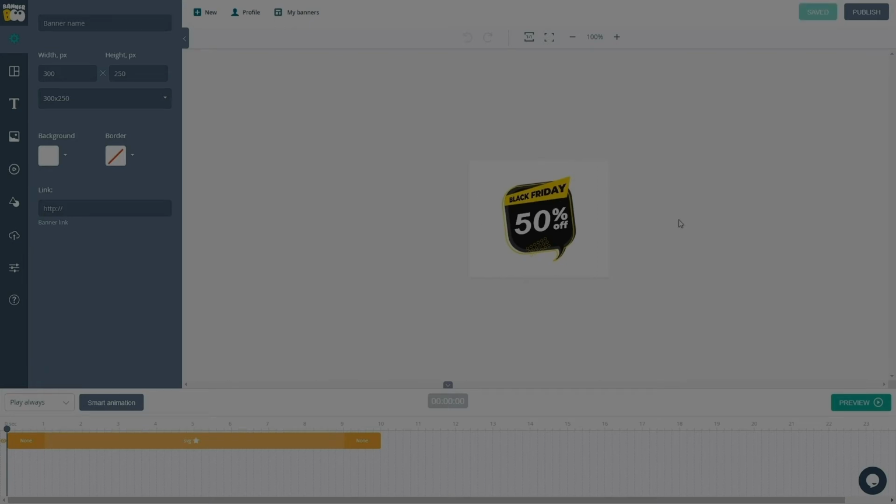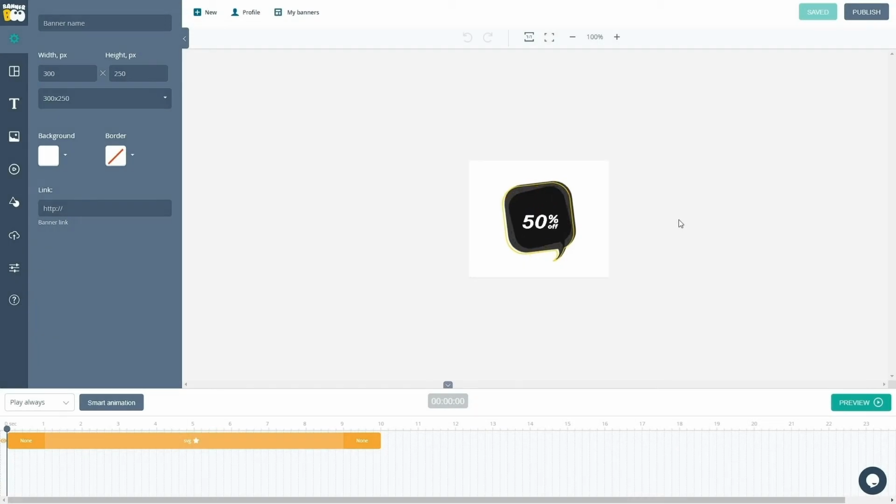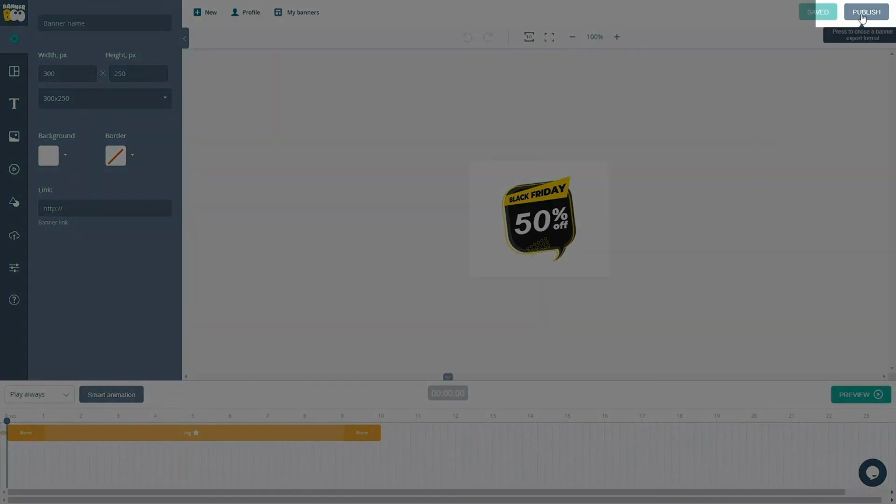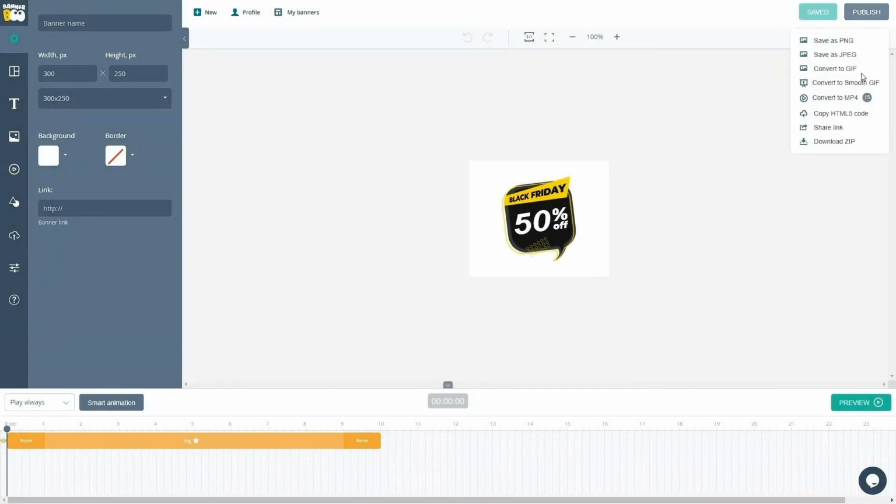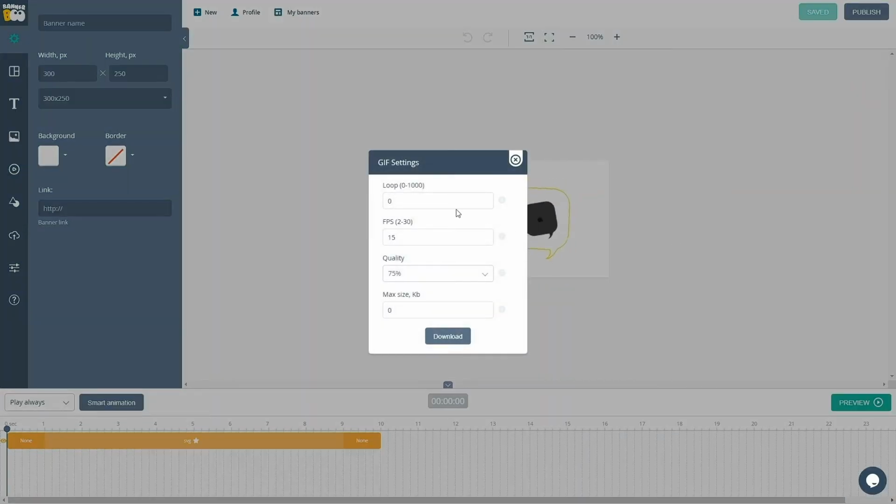Now let's see how to export GIF files from BannerBoo. As you can see, we have an animated vector illustration. To export it, press the Publish button, which is in the top right corner. Select Convert to Smooth GIF. In the pop-up window, we see many options.